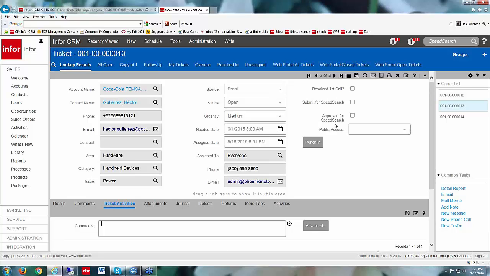And that's about all there is to tickets. Very useful tool within the CRM associated with your contacts and accounts to track any issues that you have with customers all the way through until resolution.